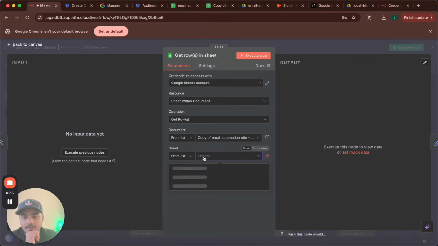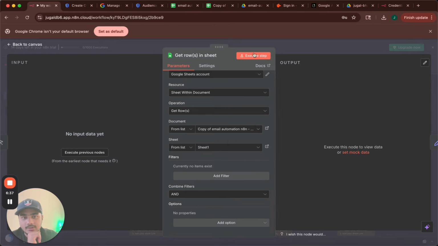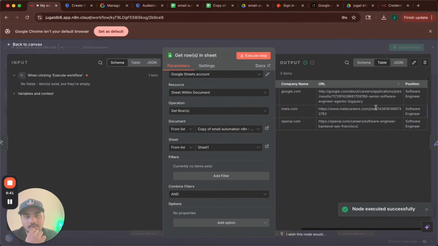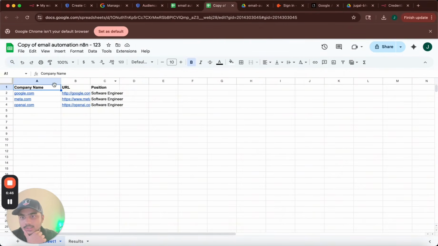Once you've selected it, you want to select sheet 1 as your filter sheet and just click on execute step to check if it's working. Ideally, it should, and as we can see, you can see 3 particular different companies and those same are here.